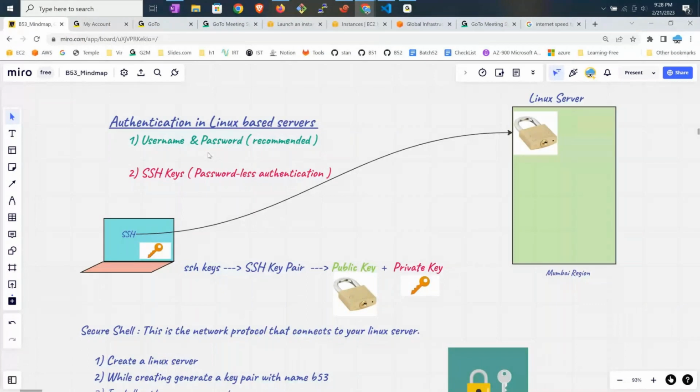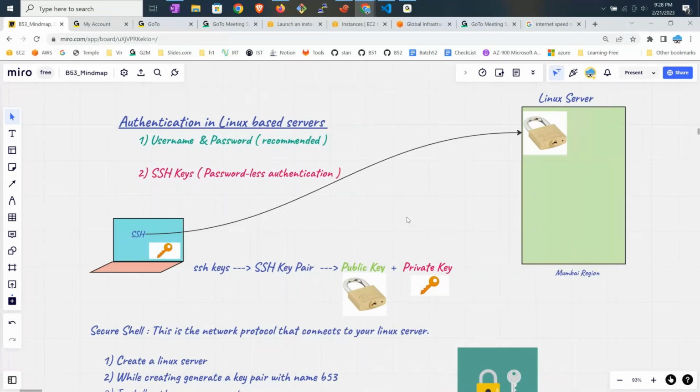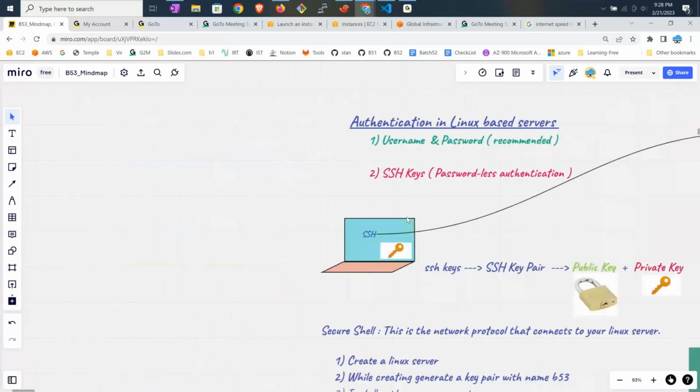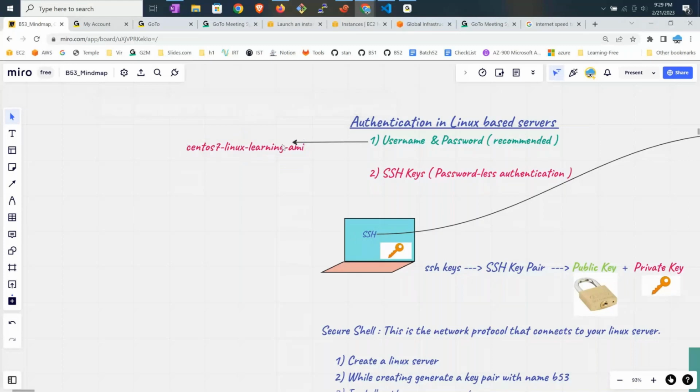Going forward, starting from today, rather than using a random AMI, for password based authentication we are going to use an AMI which works with username and password. The name of the AMI is CentOS 7 Linux learning AMI. This is the image that was exclusively made for you guys, which works on username and password.